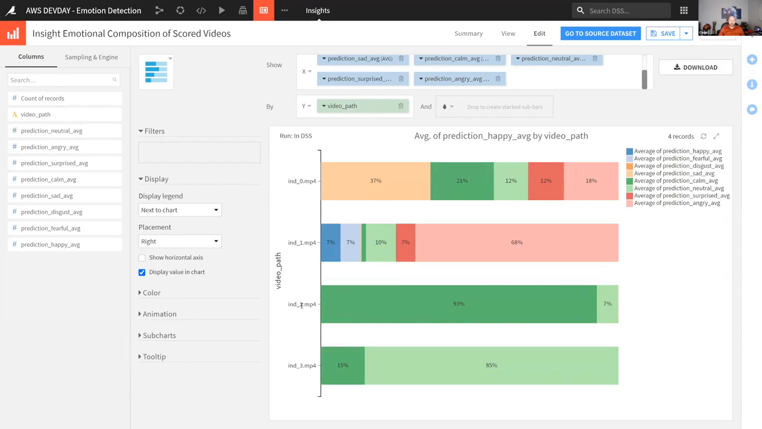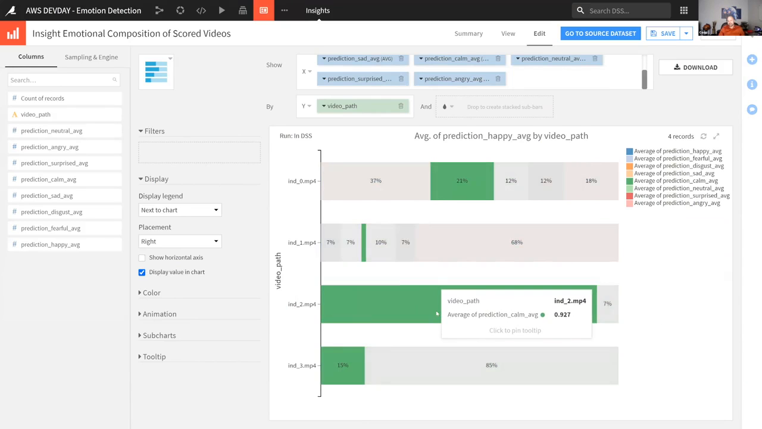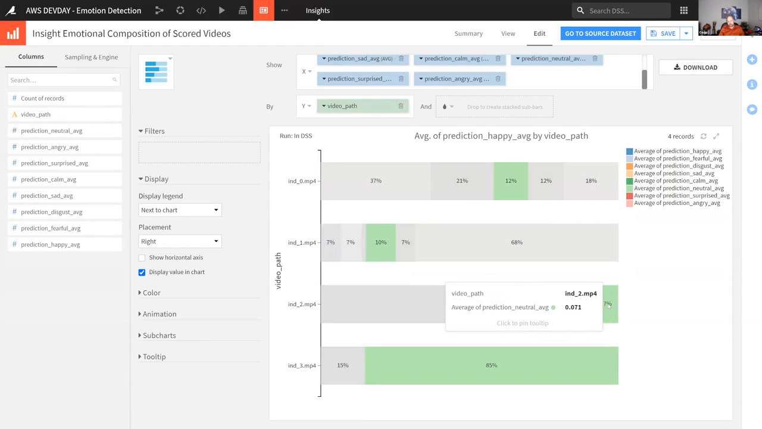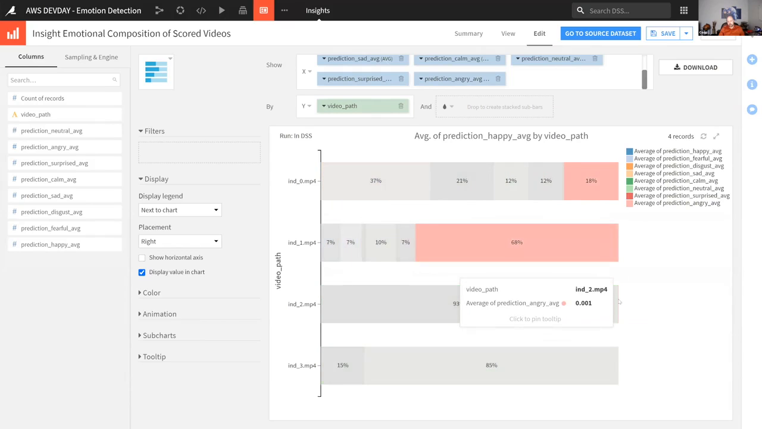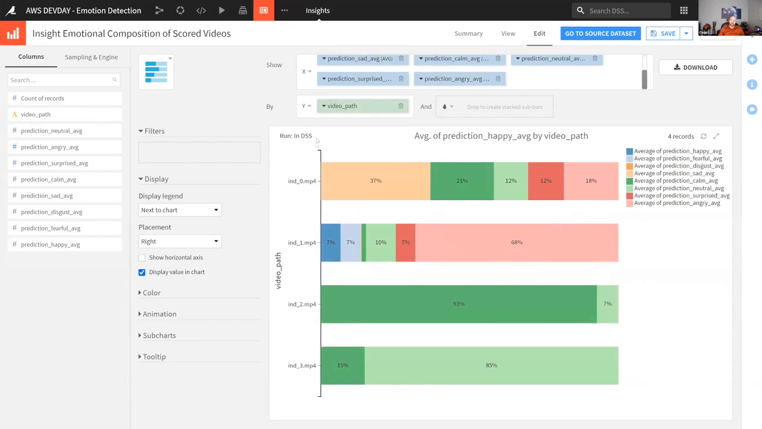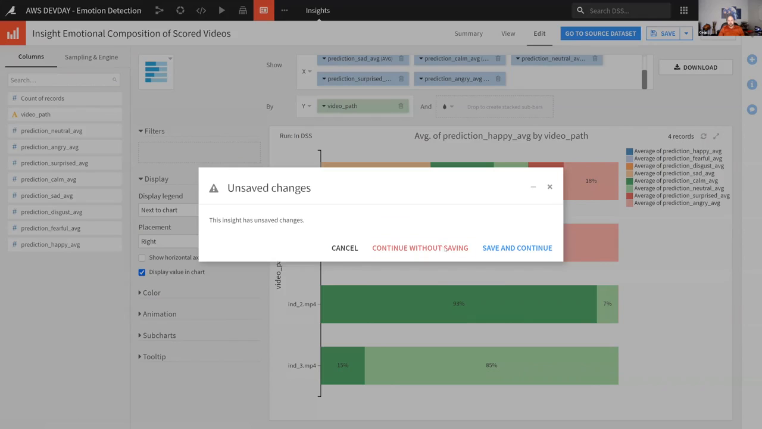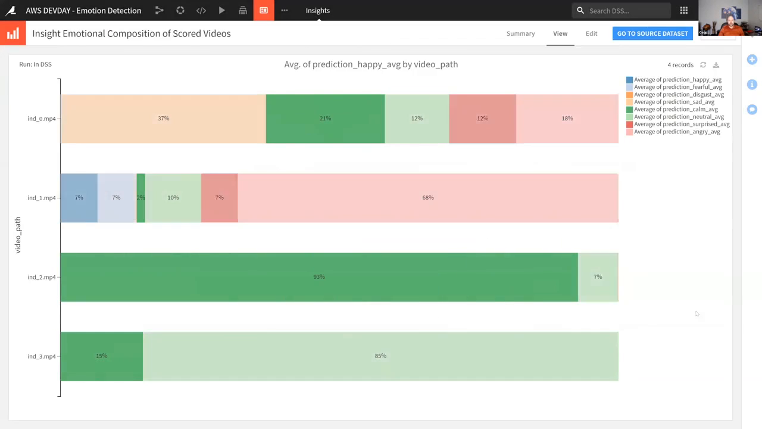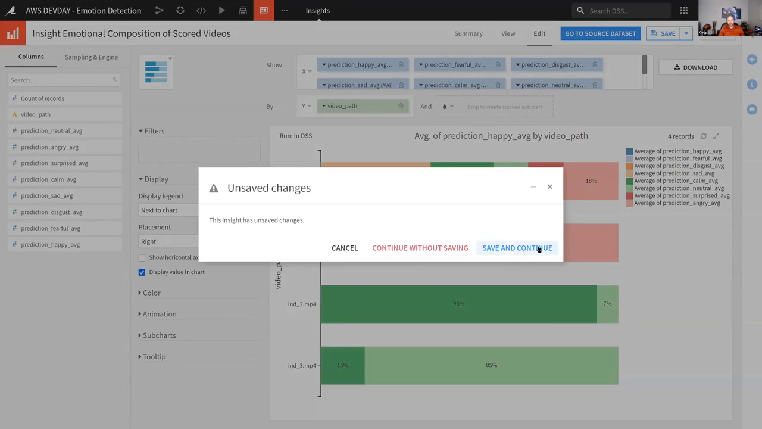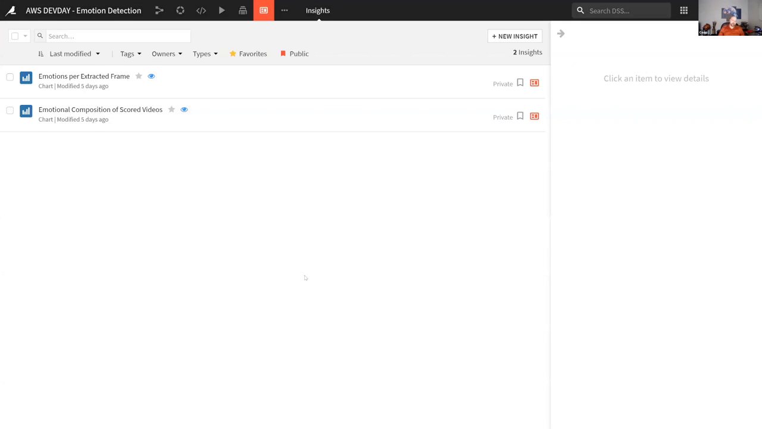So here on index 2 video, you can see it was 92% calm and 7% neutral, and then a couple slivers of angry. So this is a video level view, which is interesting. But there's one other thing we can do, which is interesting as well, which is we have all of these images that we score, and the images are going to each have individual breakdowns of emotion. So that's where we get this emotion per extracted frame insight.